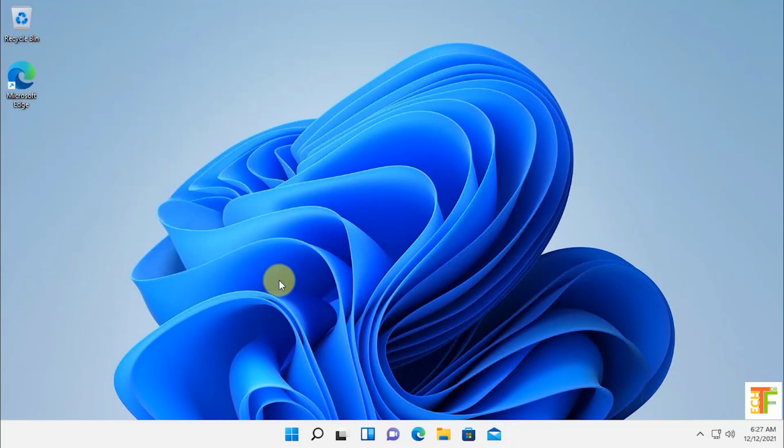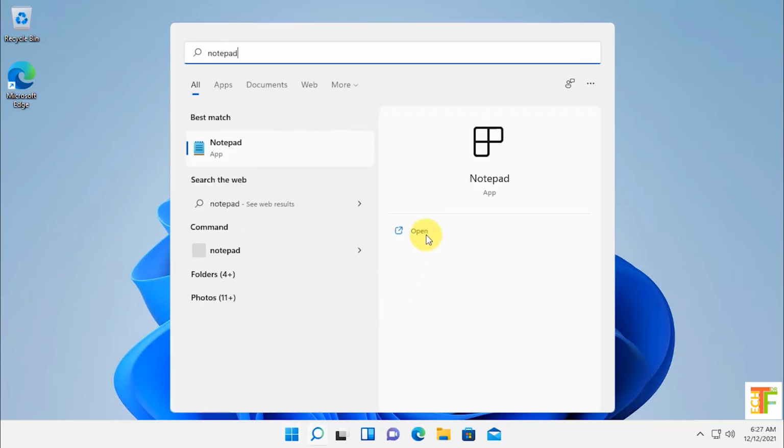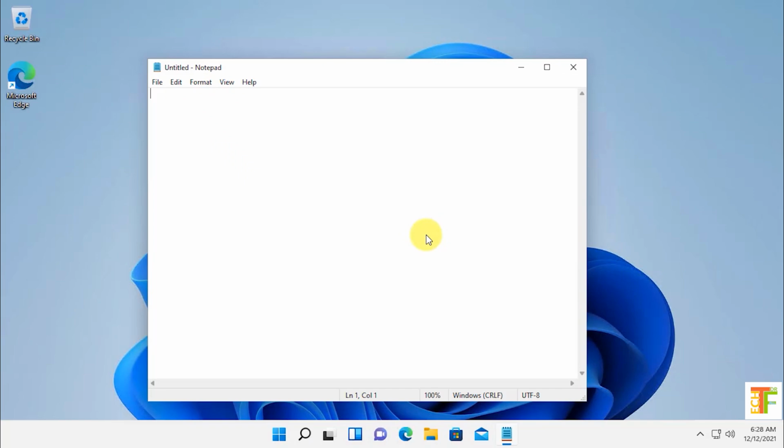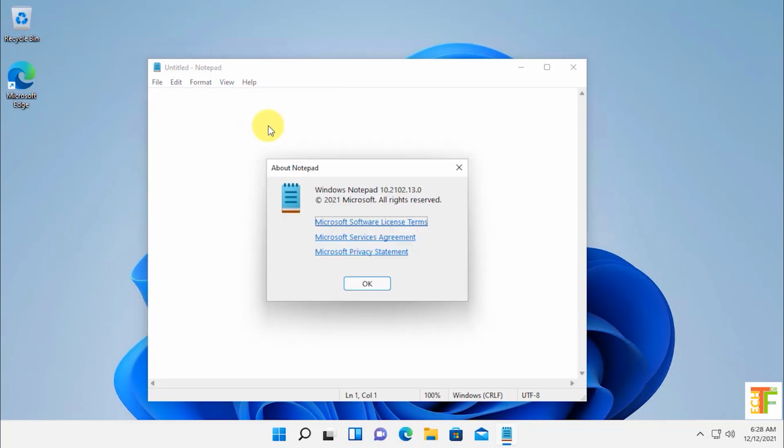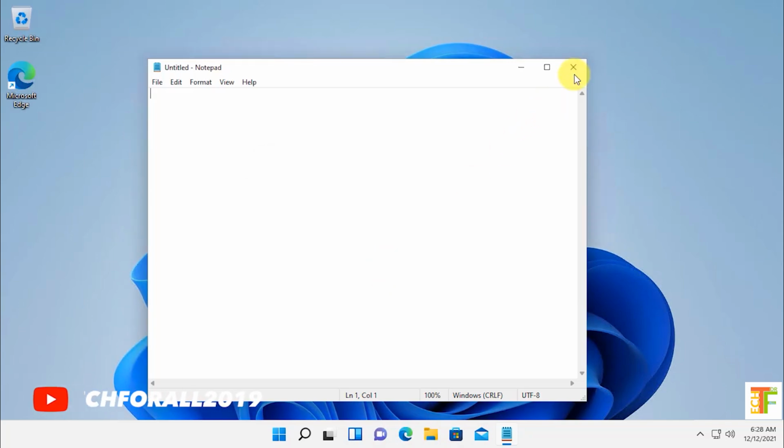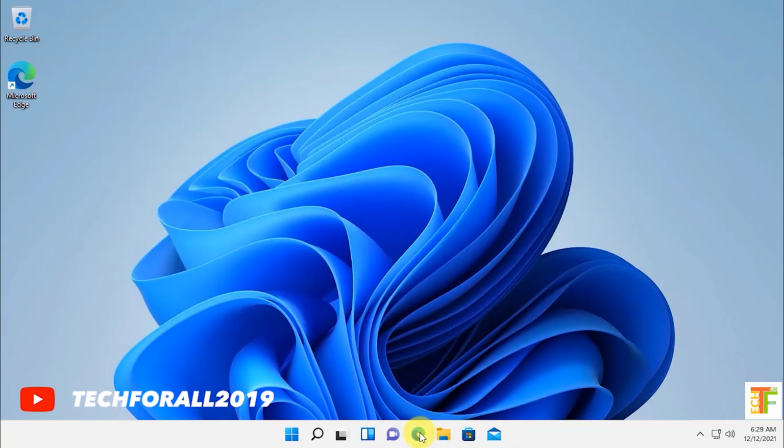Now let's check the Notepad application version. Open Start menu and search for Notepad. Open the Notepad. Click on the Help menu and select About Notepad. As you can see, the current Notepad version is 10.2102.13.0. Now let's close the Notepad file and open a web browser.